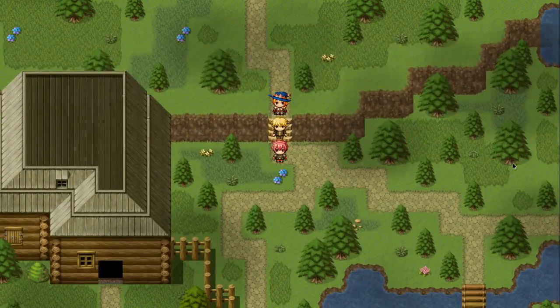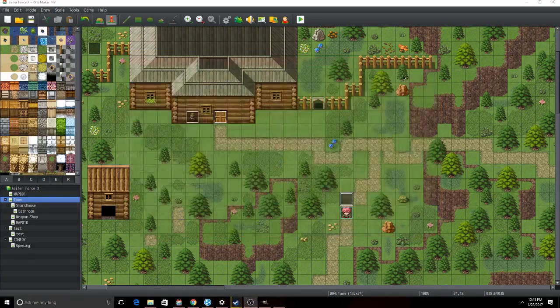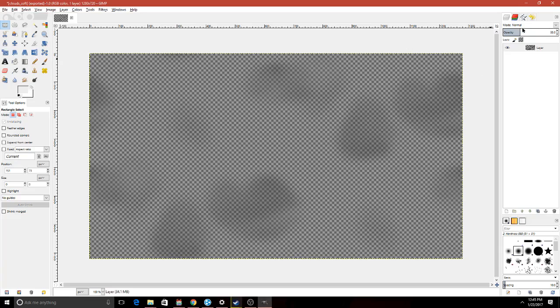And if it's not dark enough, then let's go ahead and make something interesting. Let's brighten this up a little bit more.